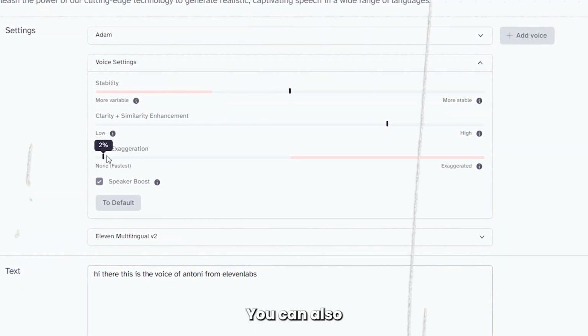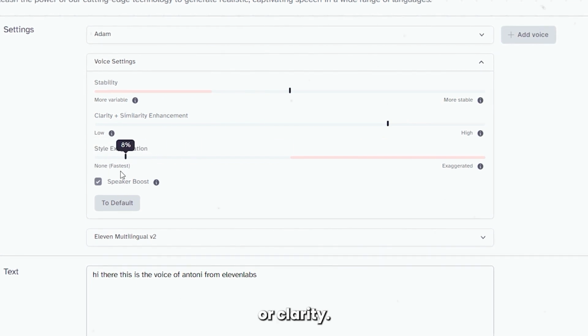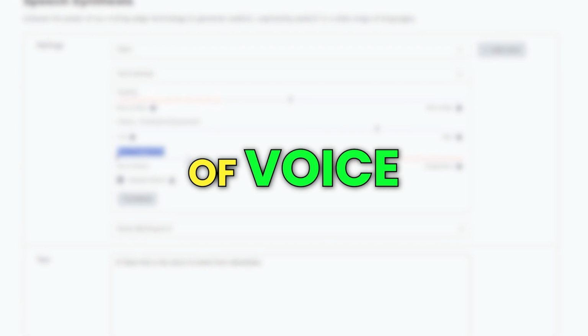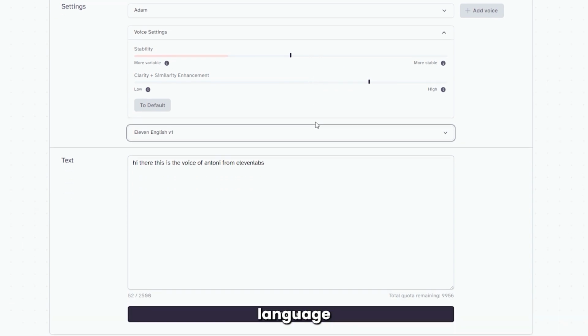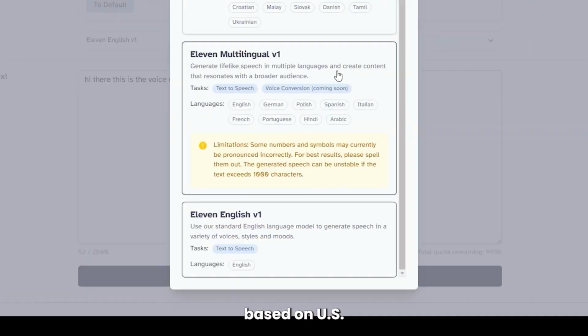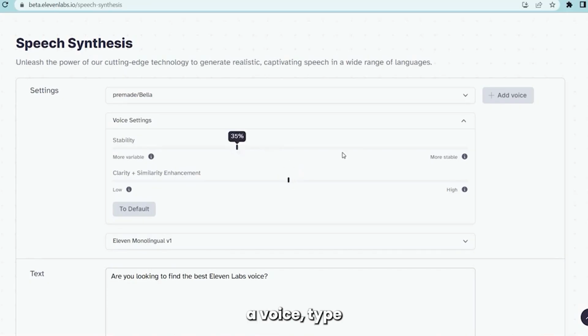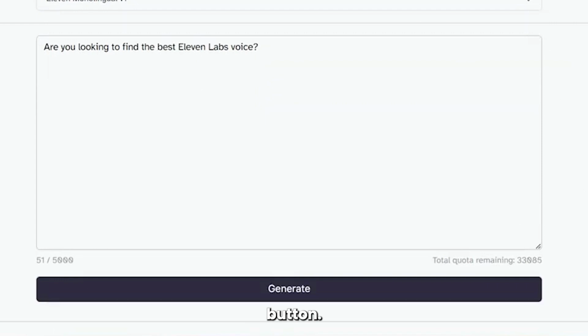In advanced, you can also adjust voice stability or clarity. There's no specific formula for these settings. It all depends on the type of voice you want to generate. So play around with the settings and you'll figure out what works best for you. There are 2 language models to choose from, one based on US English and the other is multilingual. So let's try generating a voice. We'll keep the default settings, choose a voice, type some text, and hit the generate button.